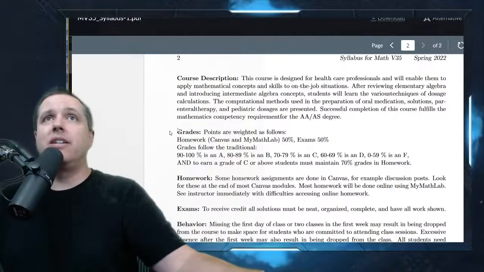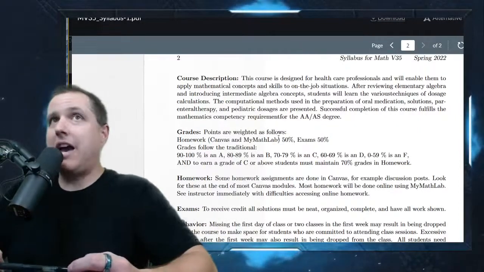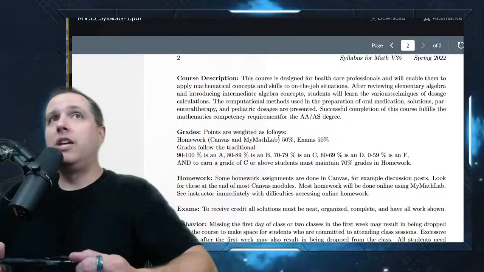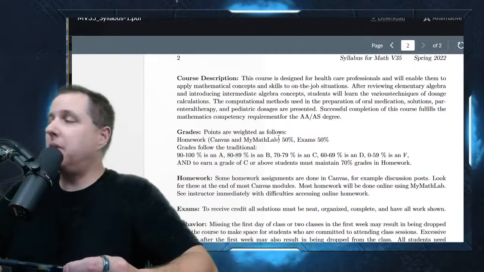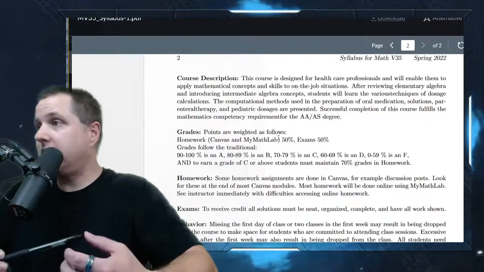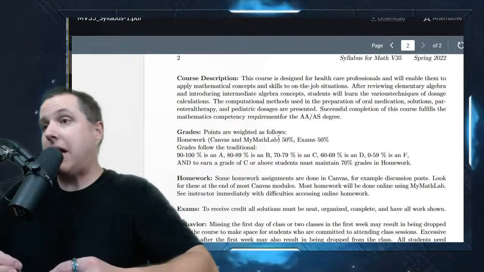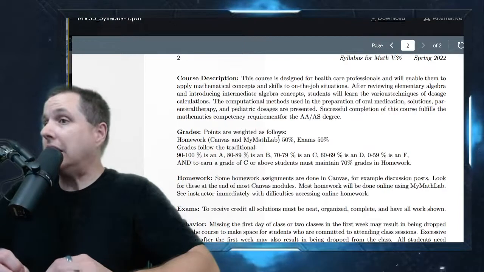Grades. So basically, your grade's going to be half homework, half exams, right? So it's really important that you do homework. Two of the biggest things you can do: show up to class, do the homework. If you do those things, you're probably going to pass the class and probably do well, right?